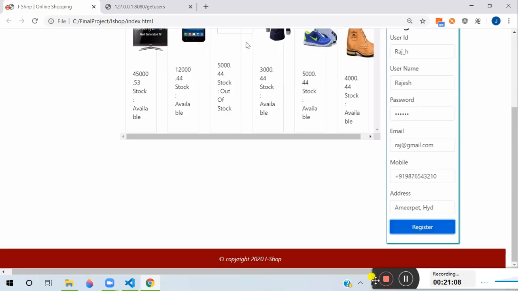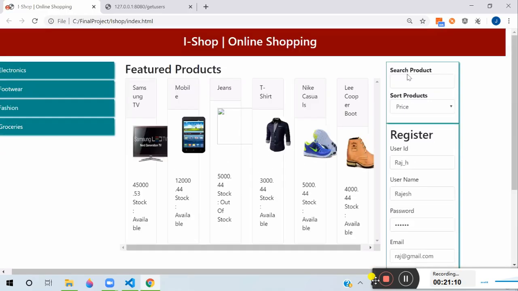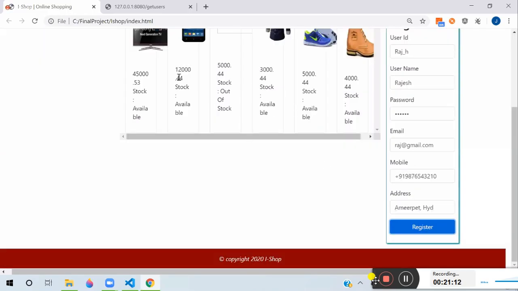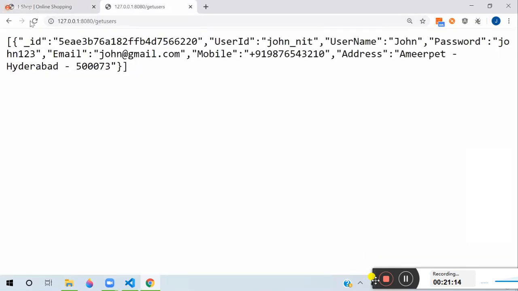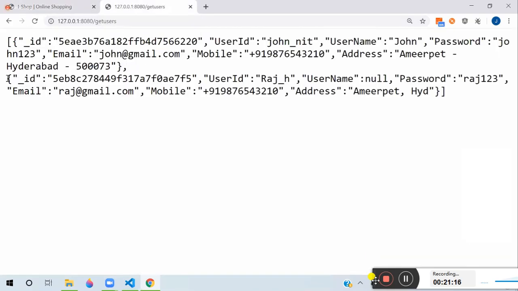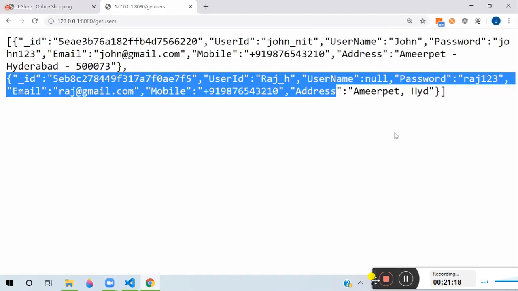Now important, after registering successfully, we need to clean these text boxes. That we can do simply. And in the database, it should add that record. You see that record is added into the database. The second record is added into the database.